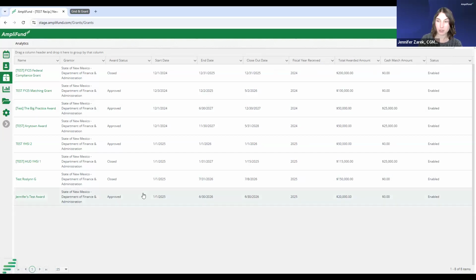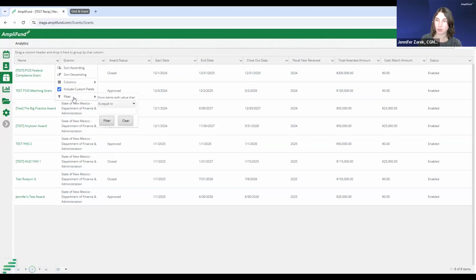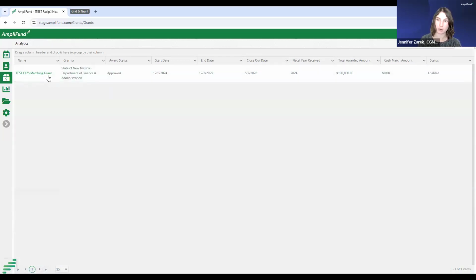I can also filter on this. So if I'm looking for a particular award, for example, my match fund grant, I'm going to pick the grant name column or whatever column I want to filter with. Click the drop-down arrow, hover over filter, click contains, and then I'm going to put in a keyword and click filter, and it's going to narrow my view. I can remove this filter by clicking clear.